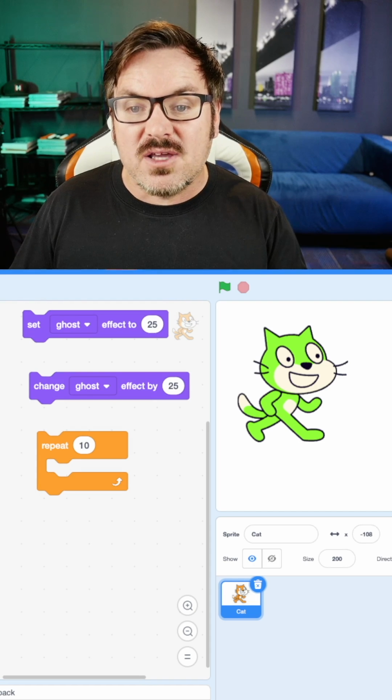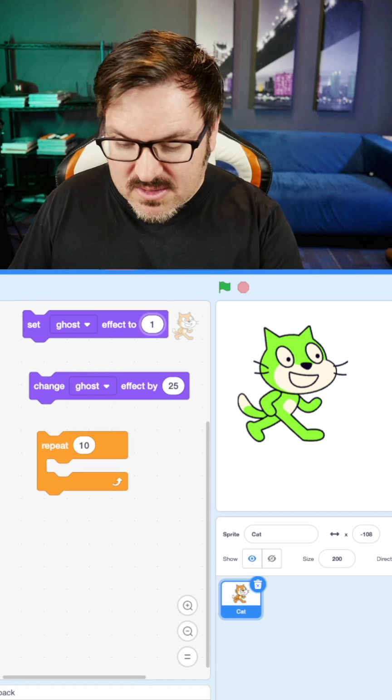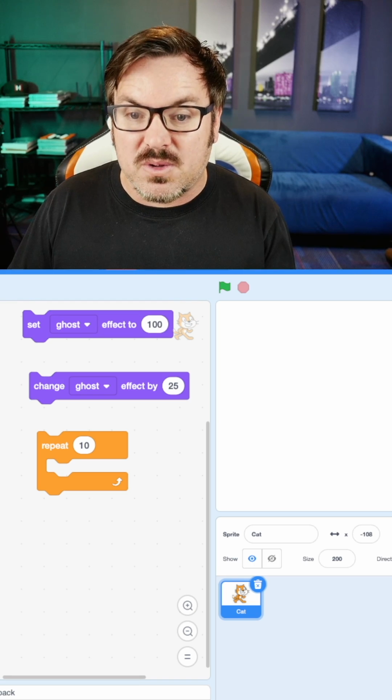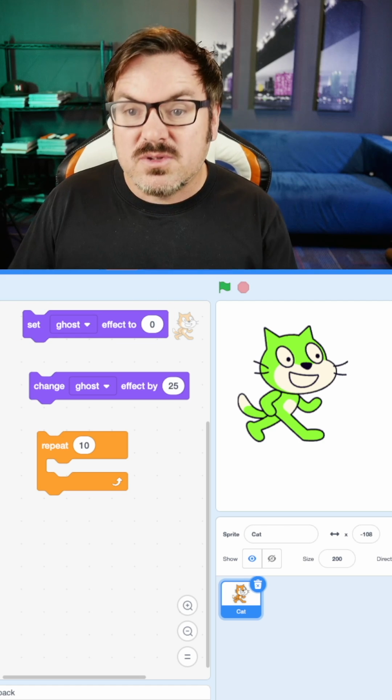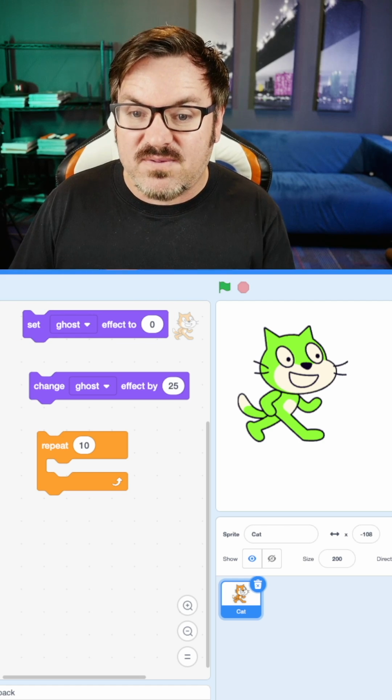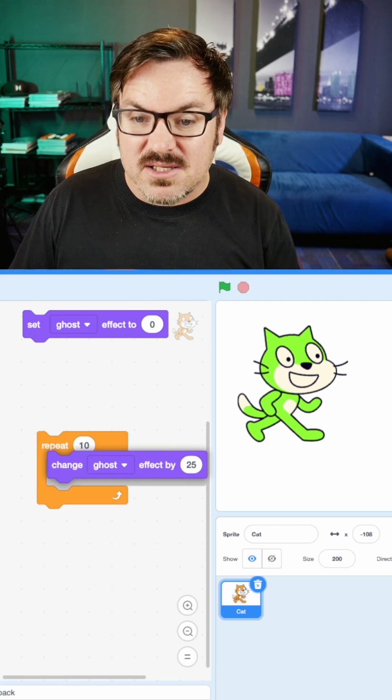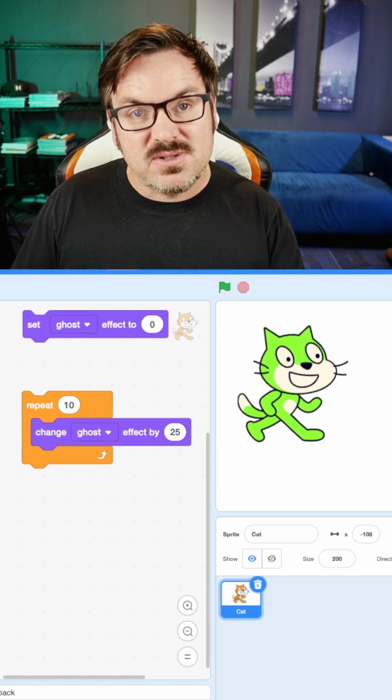Then the change color effect, click the drop down, select ghost. When you set the ghost effect to 100, the sprite will go see-through. Its ghost effect is 100%. If you set it to 0, it will show it completely, no ghost effect. What you want to do is change the ghost effect gradually by using the repeat block.